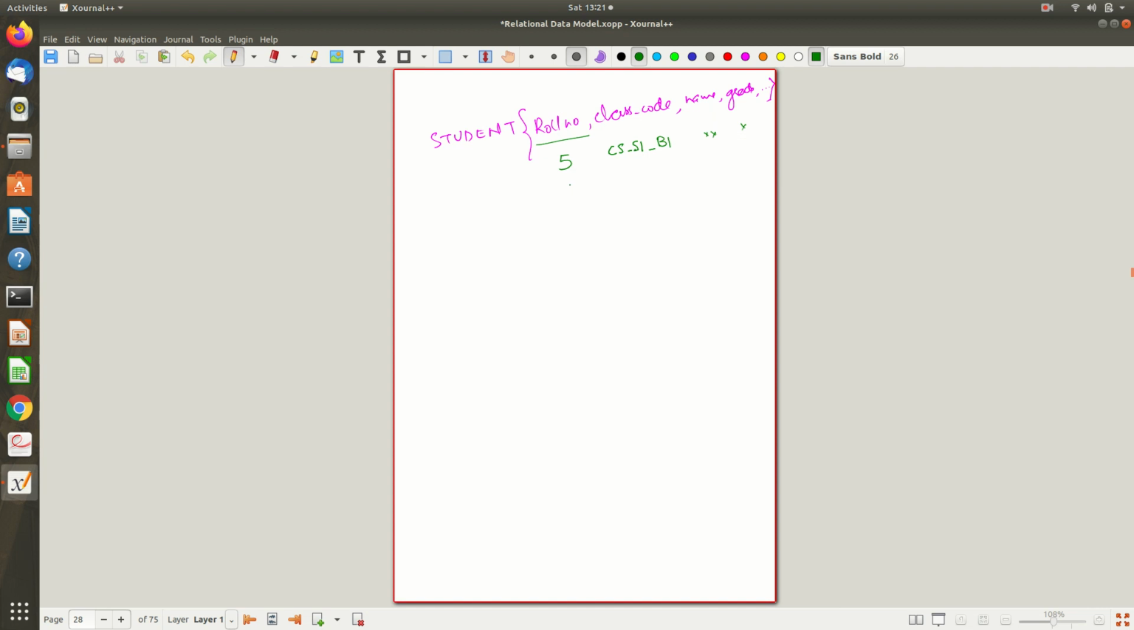Now what I'm thinking is another student from the same class, like CS S1 batch 1. What I guarantee is that within a class the roll number is going to be unique. That is something we already know, right? In your class also there are no two students with the same roll number. So if I'm looking at another student, definitely his roll number will be some value other than this 5. Let it be 7. It can be anything, I'm taking it randomly.